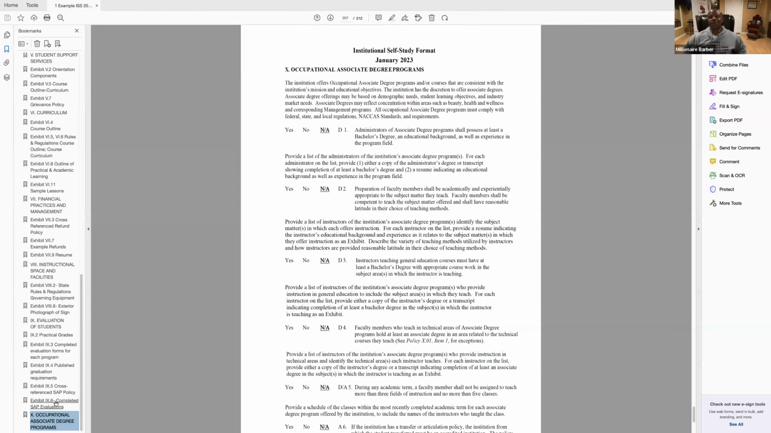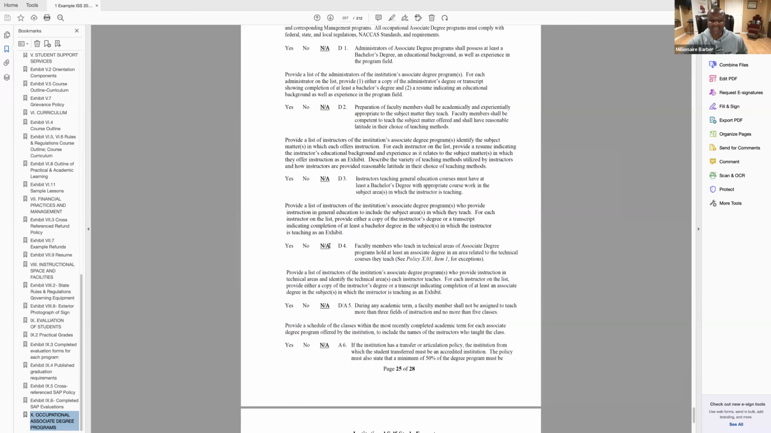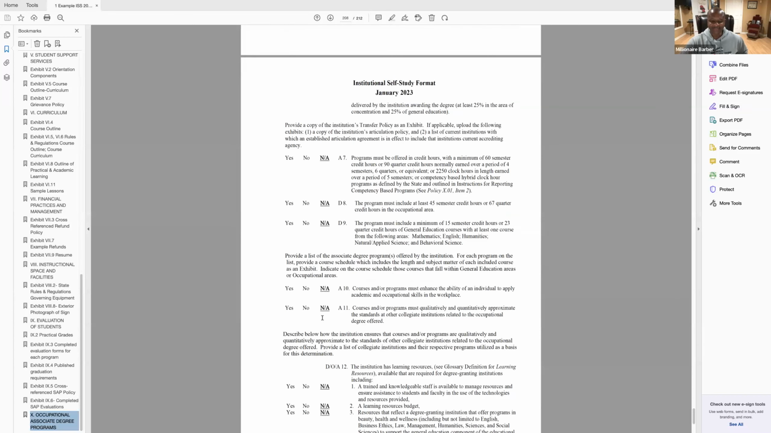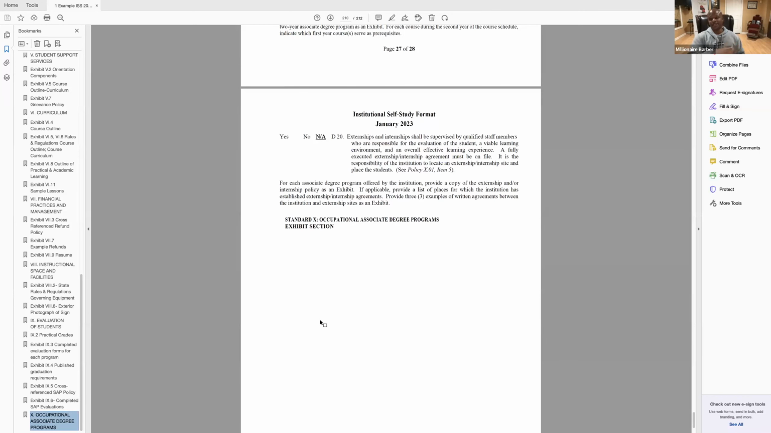Standard 10, y'all. Guess what? You don't have to do standard 10 because you're not offering associate degrees. They're getting a barber, Cosmo, nails, aesthetics, massage license. All right? They're not getting no associate's degree. So guess what on standard 10? You put NA, NA, NA, NA, NA, NA. And guess what? You're done. They give you 2 years to do this.